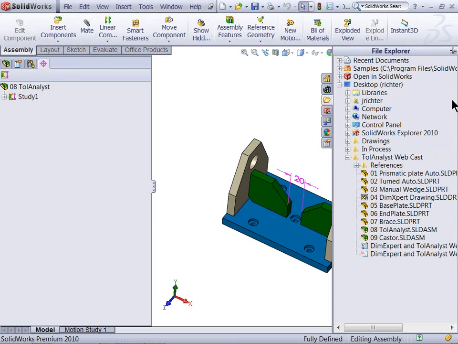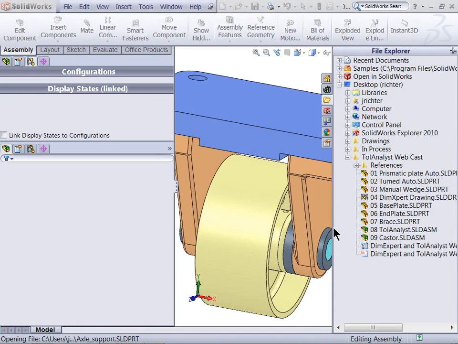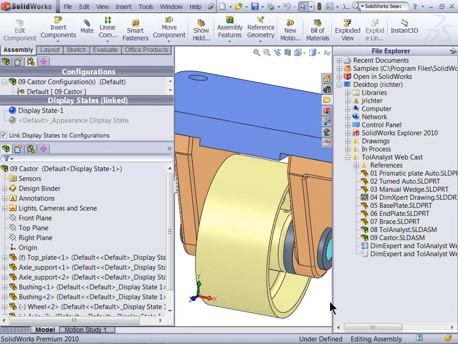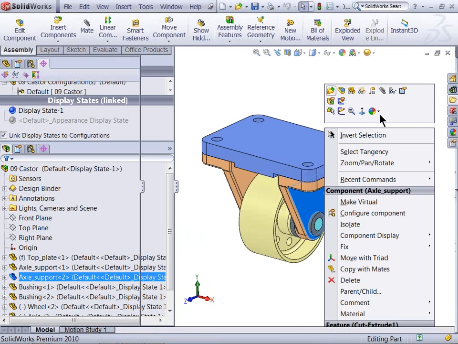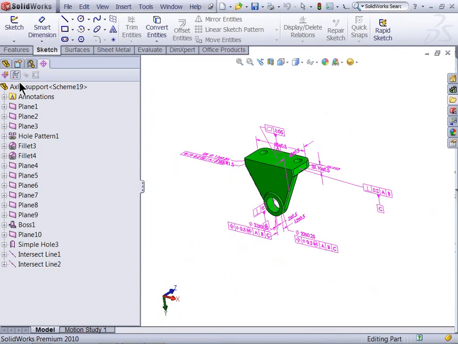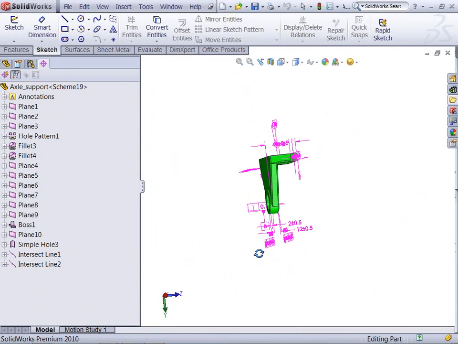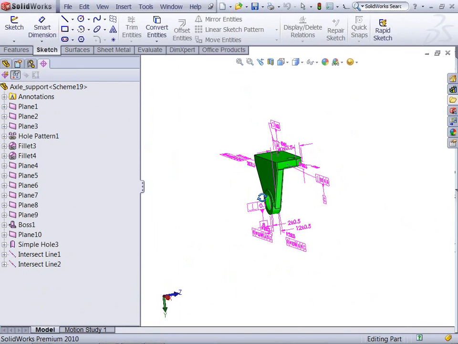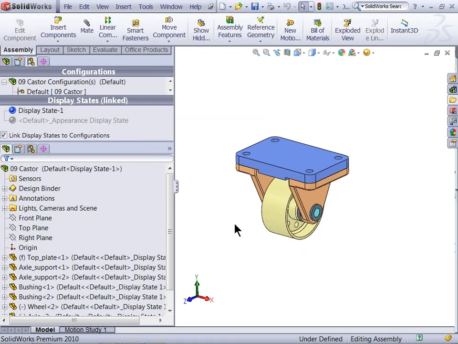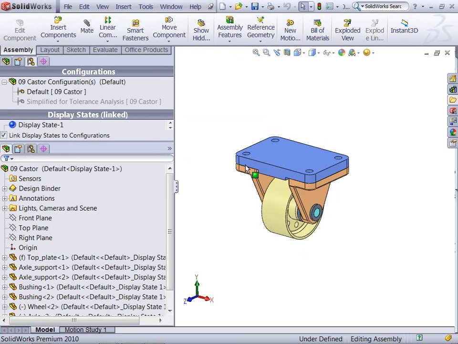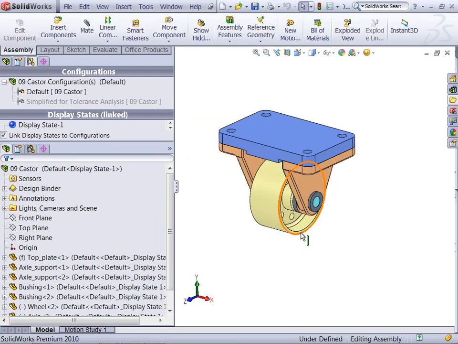Alright, the last assembly that I have here, I have a caster. And each one of these parts has already been given their DimXpert dimensions. So as I open that, I'll just show you that this particular one has been set up with the datums and has the DimXpert dimensions on them.